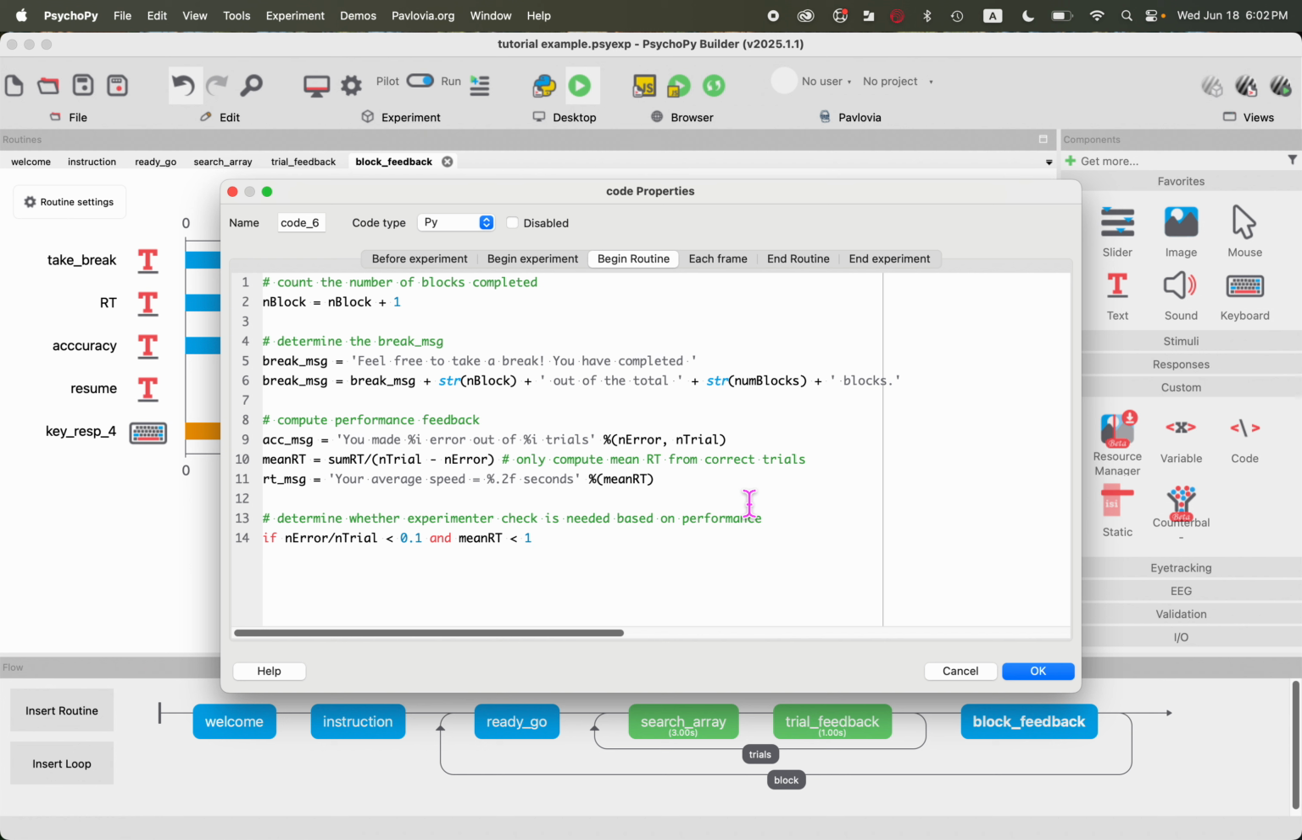Oh, and because PsychoPy uses the unit of seconds instead of milliseconds, if we want to represent 1 second, we just need to type 1 instead of 1,000. And let's make a note to ourselves. This is the cutoff we set, 90% accuracy and RT below 1,000 milliseconds.